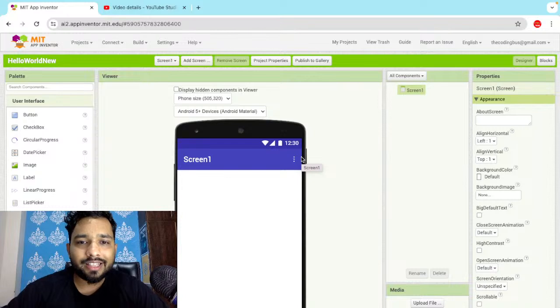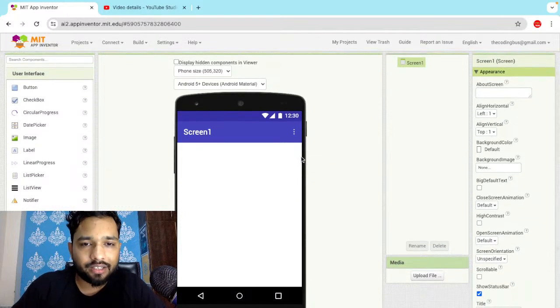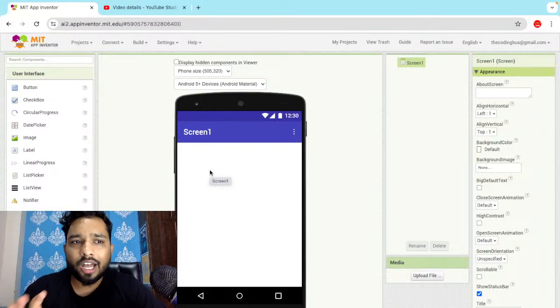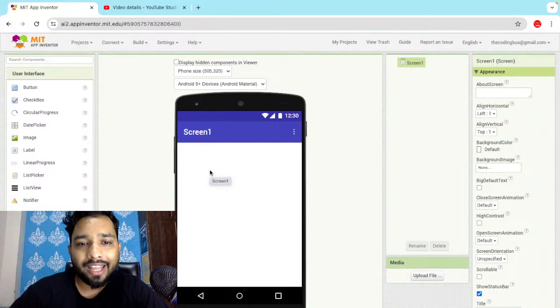Now see, this is our first screen. Okay, this is our Android app. Here you can see the screen name, here 3 dots, and here you can see the blank screen, right? So this is our first app. Now what I'm going to do here, I'm going to use one layout. So in the left side you will find there are a lot of components.